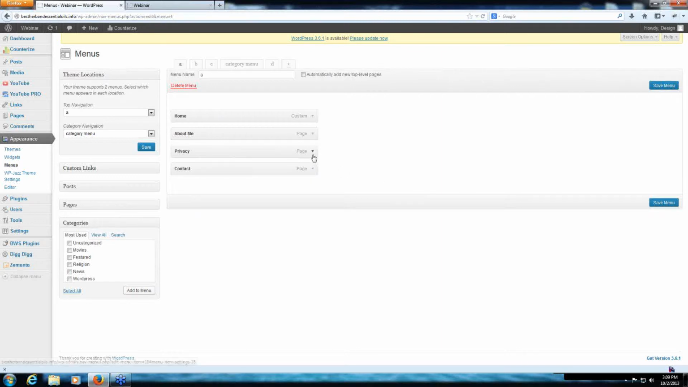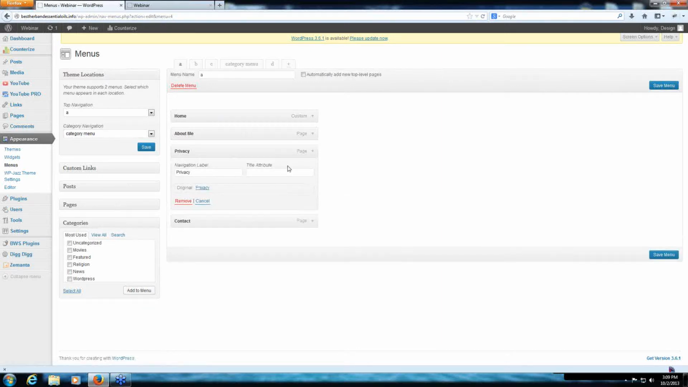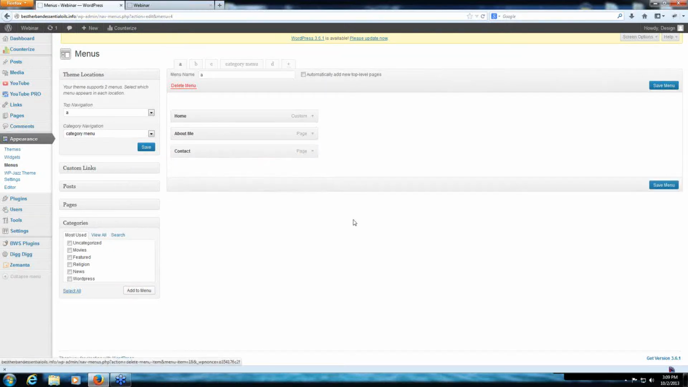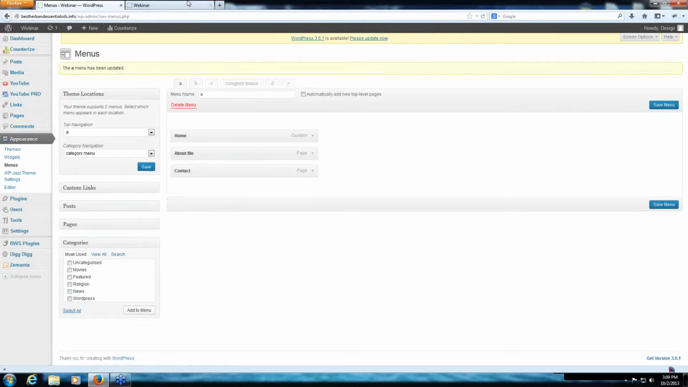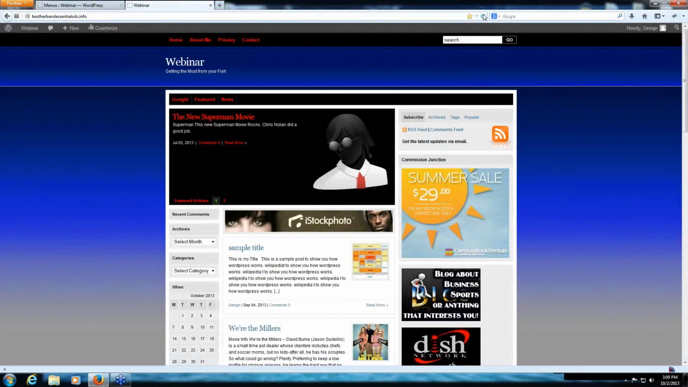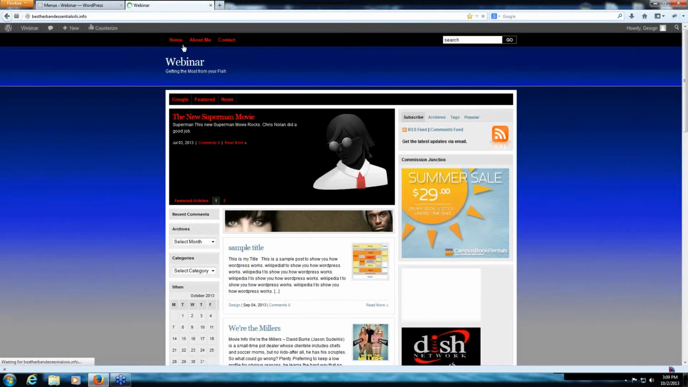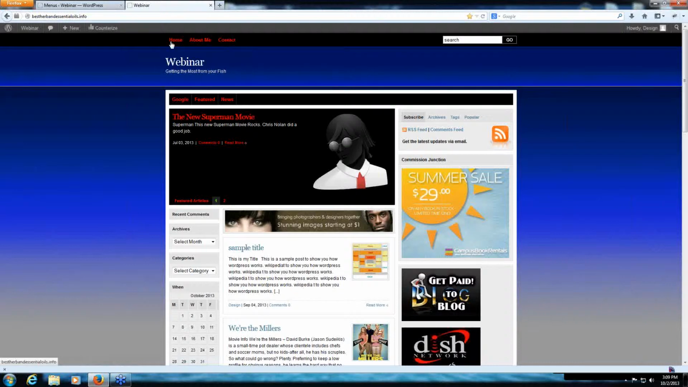Let's say I want to remove privacy. I'll select the drop-down menu, this little arrow button, to expand it, and I'll just click the remove button, and that removes it, and then save it. So now when I go to the front side, it just says home, about me, contacts. Privacy is now gone.